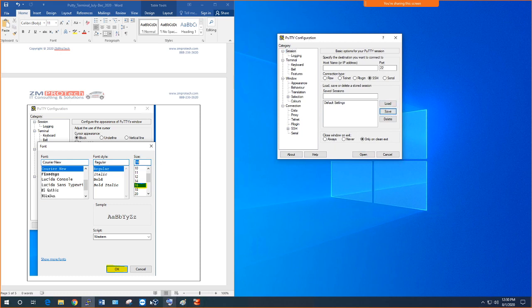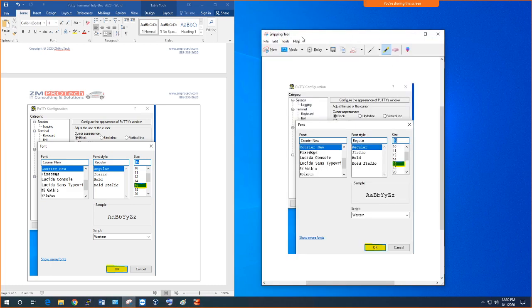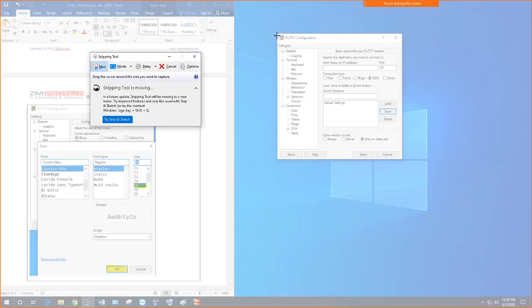Okay, what it will do is save the configuration, the settings you have.